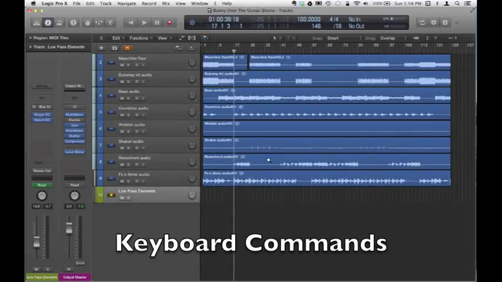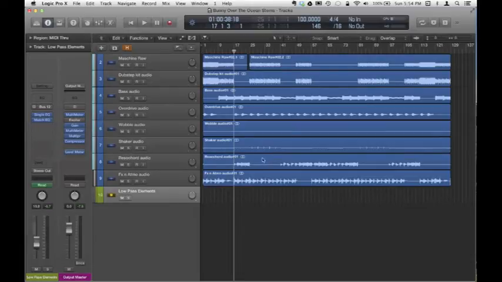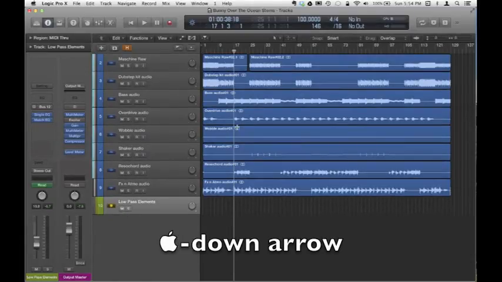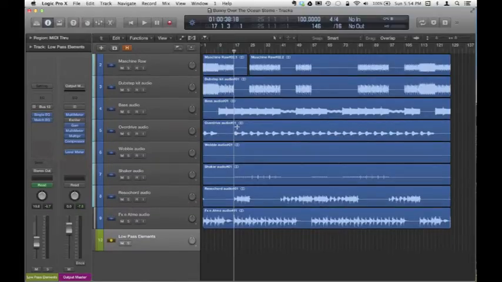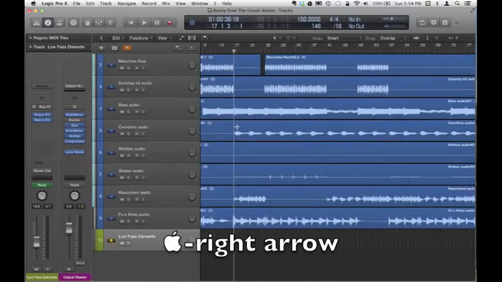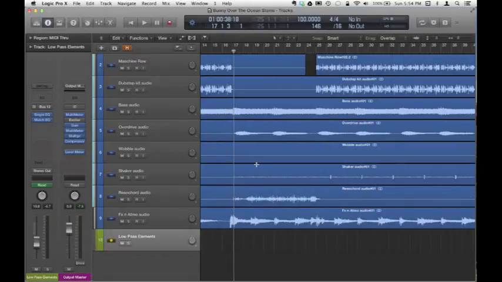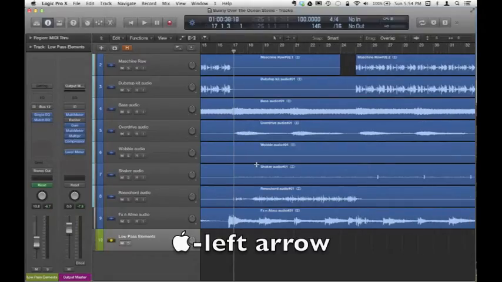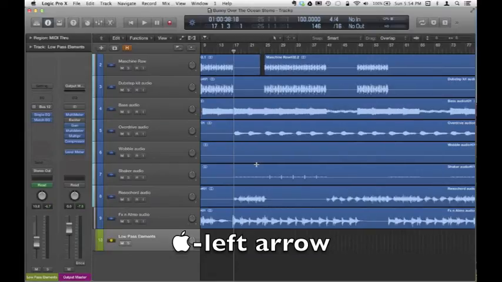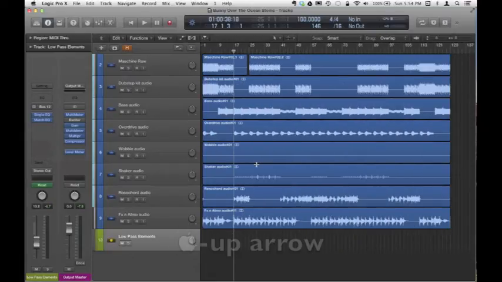You can also use key commands to zoom in and out of your project. The Apple down arrow gives each track greater depth, while the Apple right arrow zooms into the timeline. Note how the zooming centers around the playhead, so you never really lose that. To see more of your project, use the Apple left arrow or the Apple up arrow keys.